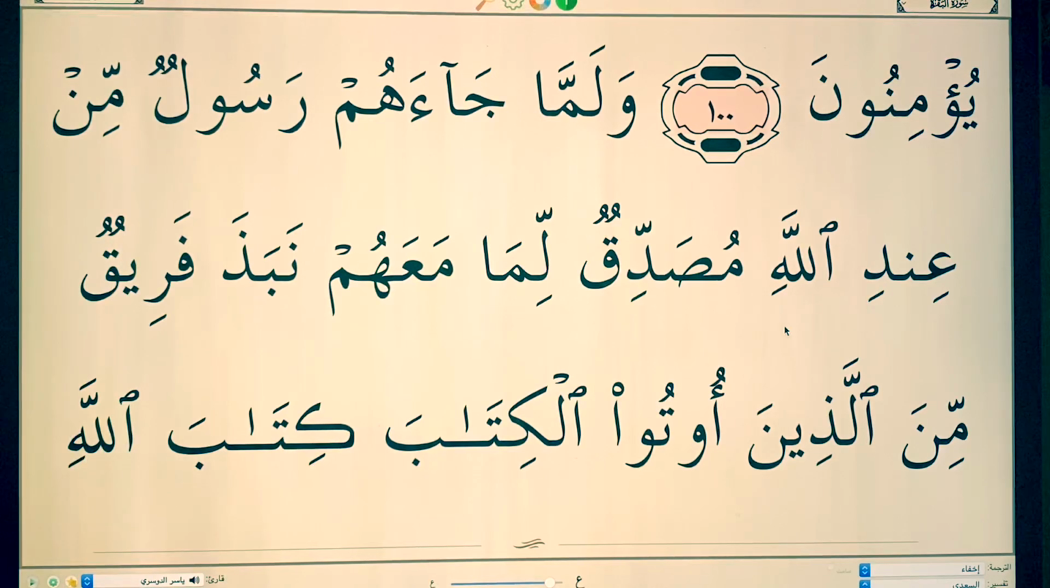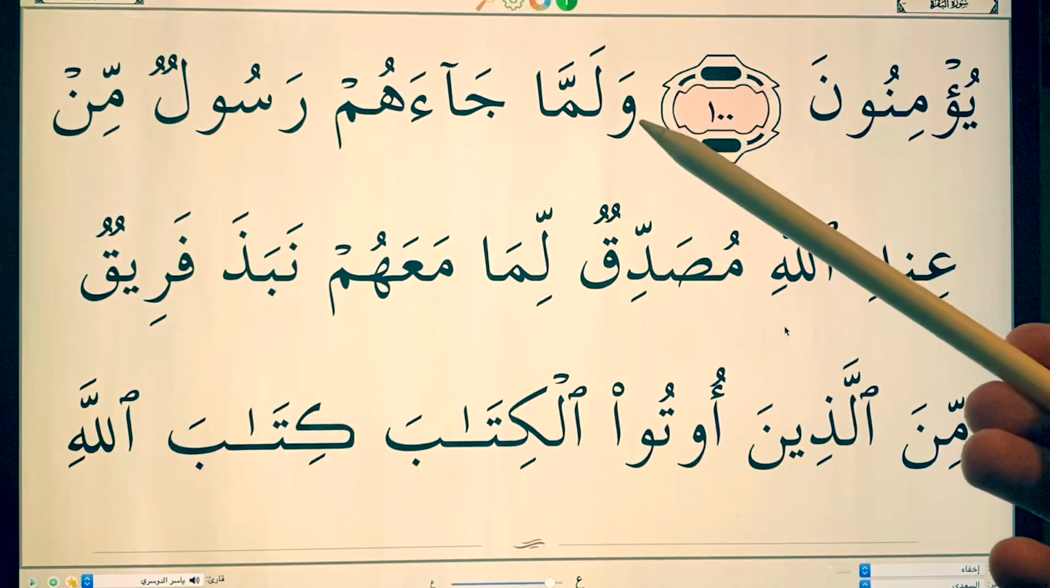Welcome back. This is lesson number 37 in Surat Al-Baqarah. We're now on ayah 101. We are here. أعوذ بالله من الشيطان الرجيم. بسم الله الرحمن الرحيم.